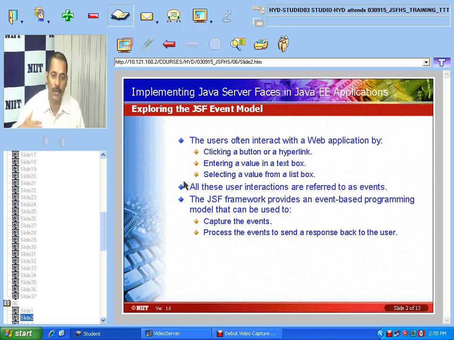Okay, then as a programmer, we need to process that particular event. All these user interactions are referred to as an event. So the JSF framework provides an event-based programming model, which can capture the events. Then we have to process that event.